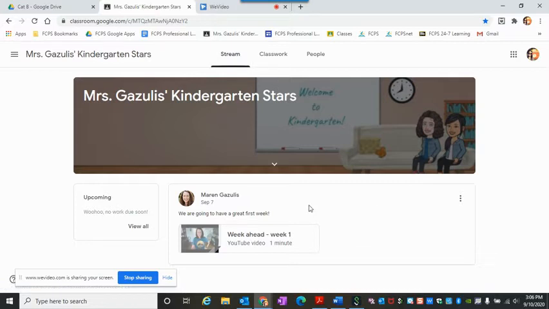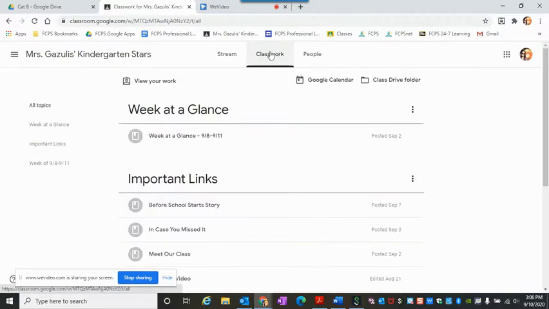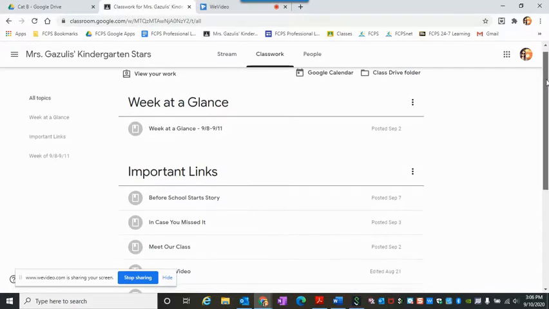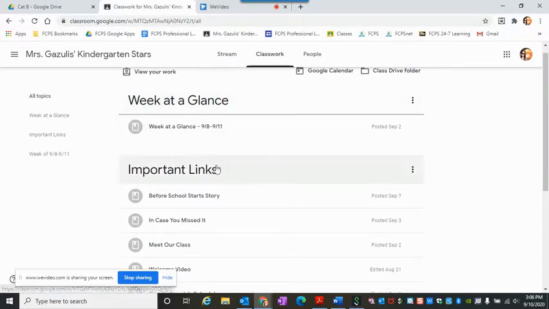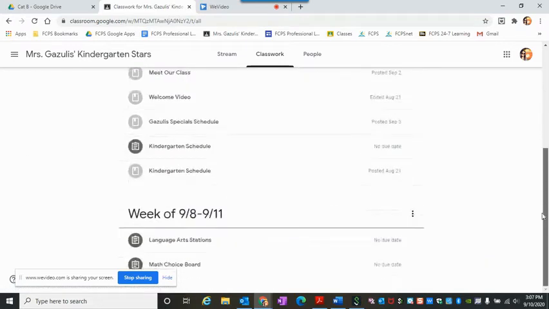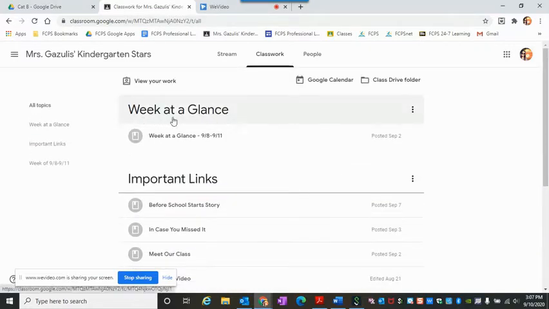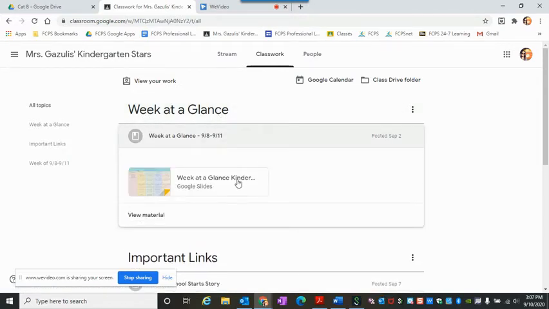And when you open it up, you'll come to what's known as the stream. This is where you are going to see a message from your teacher, and then you can click on classwork. This is going to be the section where you are going to find the bulk of the information that you will be looking for. When you come to the classwork page, you'll see a couple of different topics. The topics are these big words at the top of our sections. So you'll always see at the very top a topic called Week at a Glance. Week at a Glance is where you are going to access the work for that week.